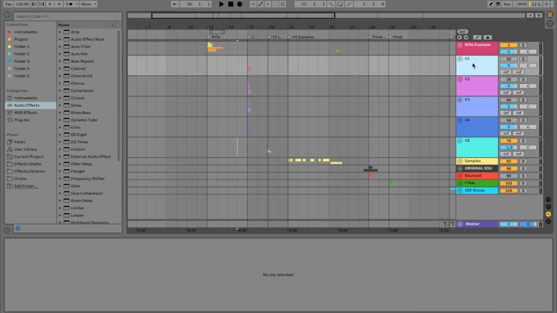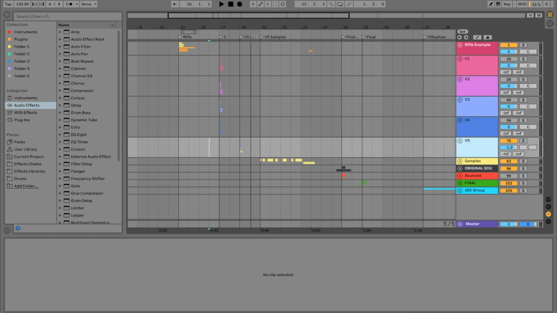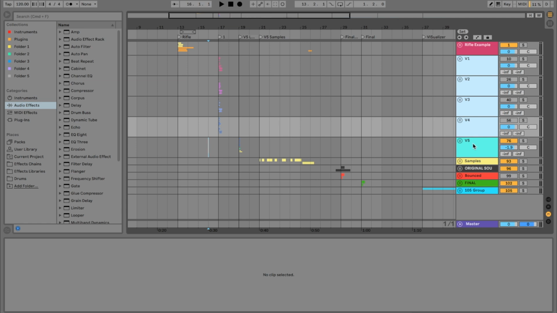The group tracks that follow the rifle example, V1, V2, V3, V4, V5, are the 5 versions that I made of the Portal Gun before I was happy enough to put it in the episode. So this is 4 failed attempts, and then the attempt that failed less and made it into the episode.